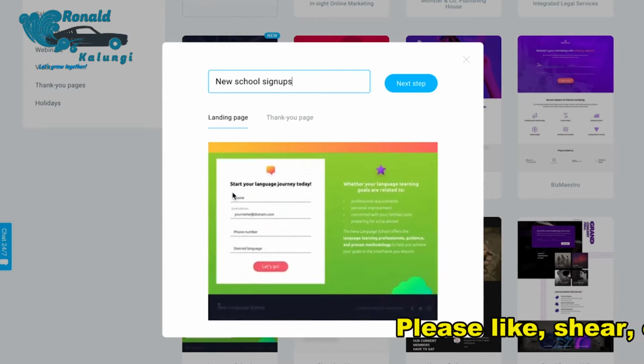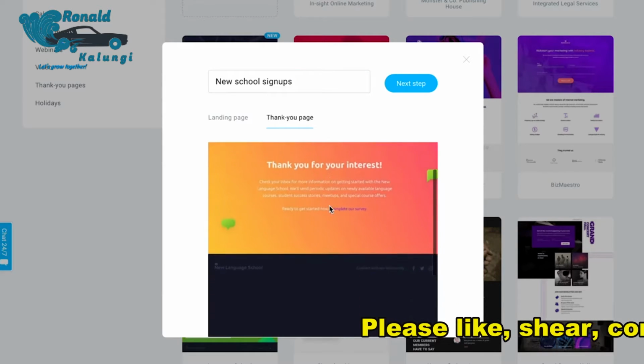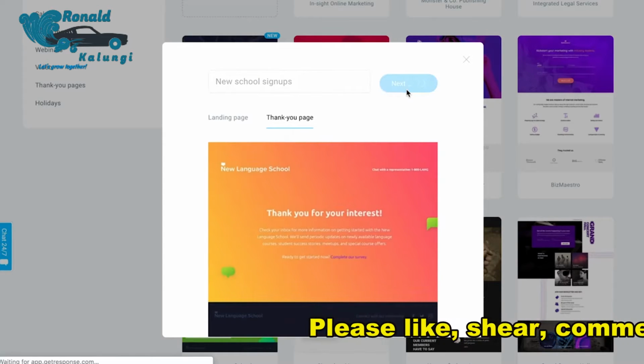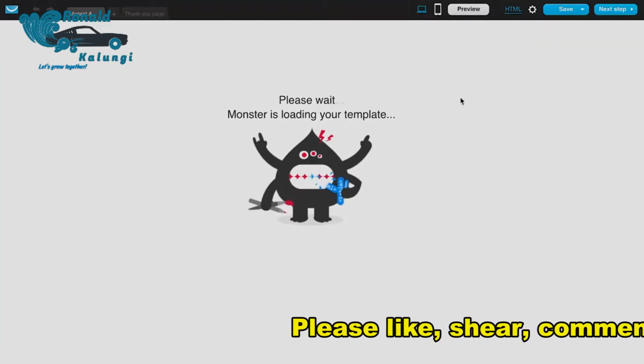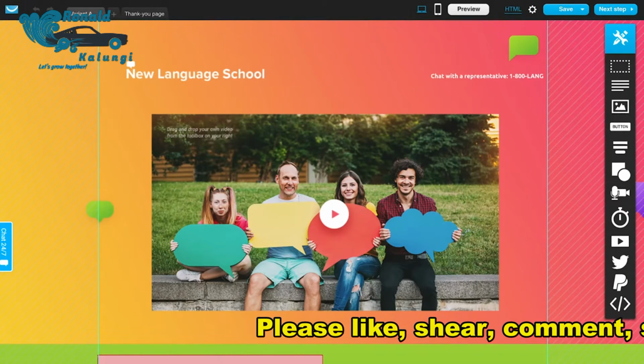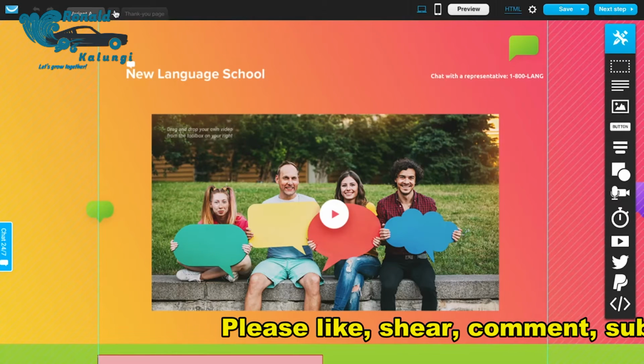Here we have two sections, the landing page and the thank you page. So click Next Step, then it will take you to the landing page editor. As you can see at the top left corner, we have A and B variations to choose from, to see which one performs better for you.